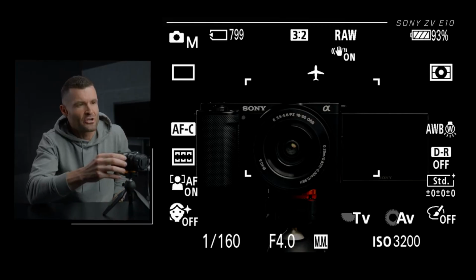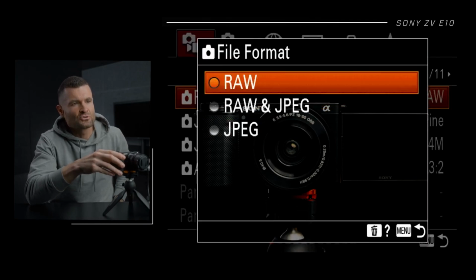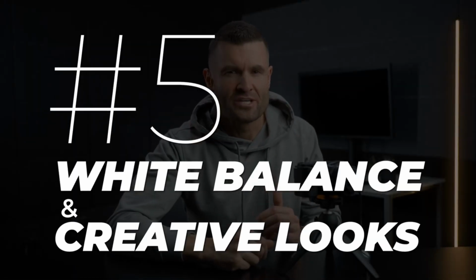How to access RAW, you're gonna go to your menu, and on tab 1, page 1, file format, we're gonna switch this to RAW.